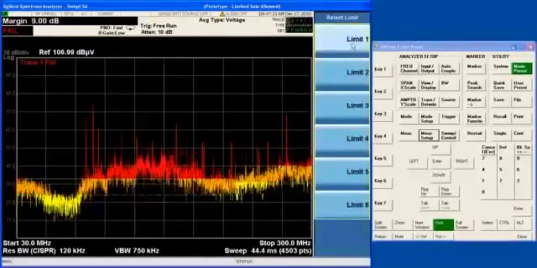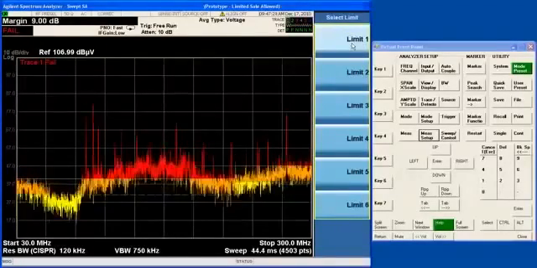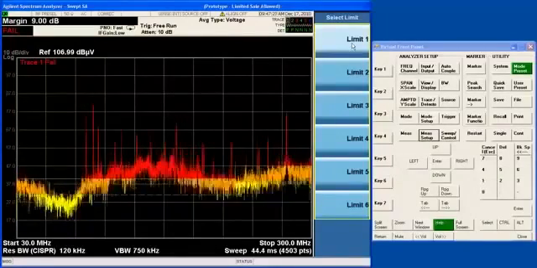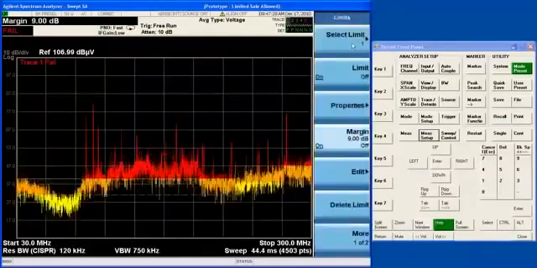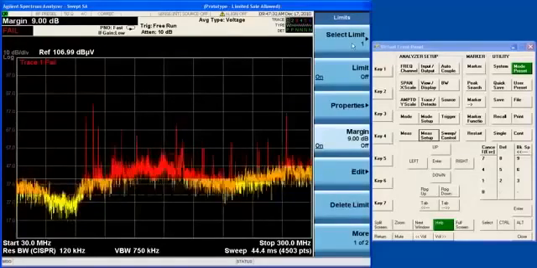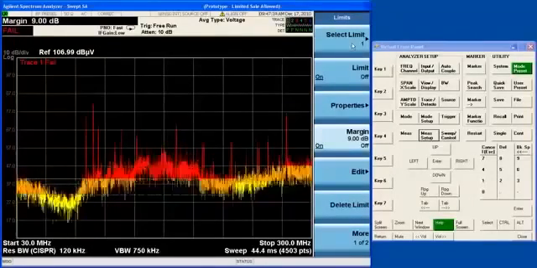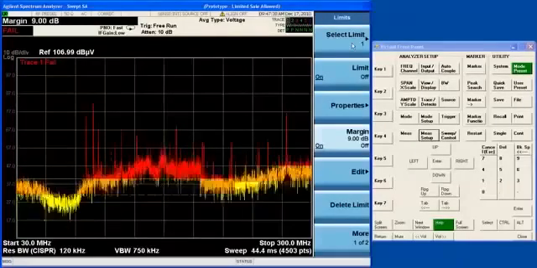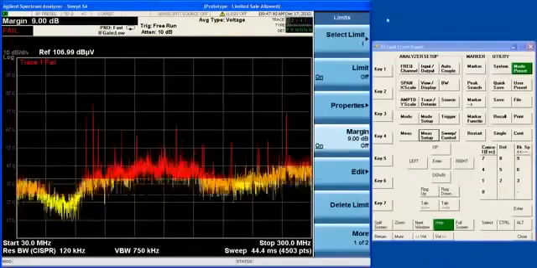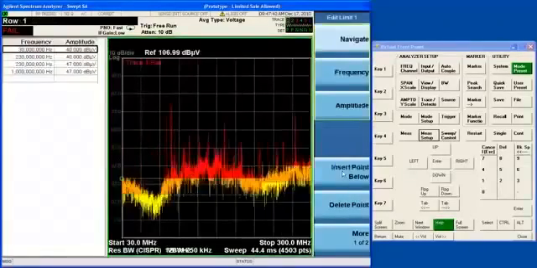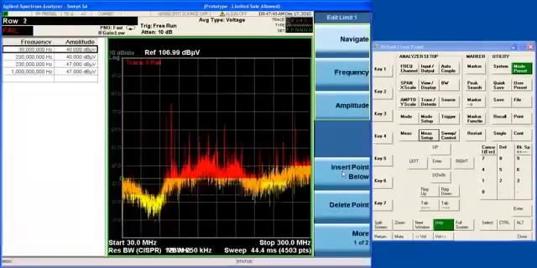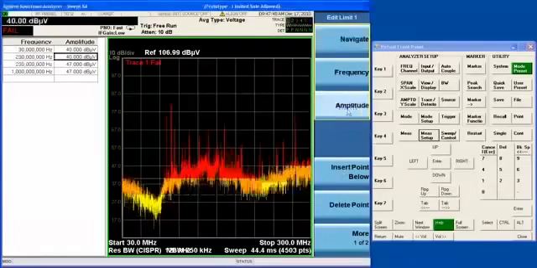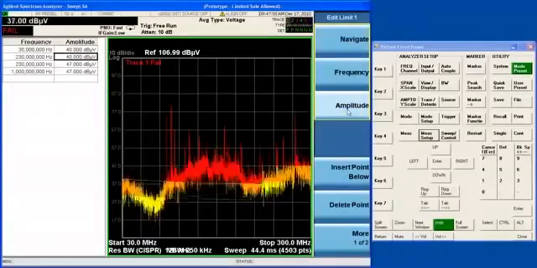Just as with amp core, you can have up to 6 limits. Each limit can apply to one of the 6 traces, or you can have multiple limits apply to the same trace. You can have up to 2,000 points in a limit array, just like you can have up to 2,000 points in an amp core array. That's a lot more points than were supported on our earlier analyzers. And there's a limit editor, just like there's an amp core editor, which lets you go into the limit array and adjust the frequency or amplitude of any of the points in the array.